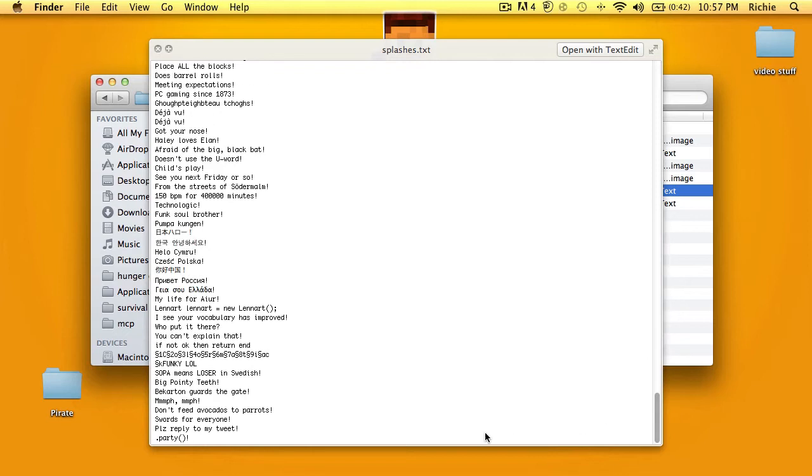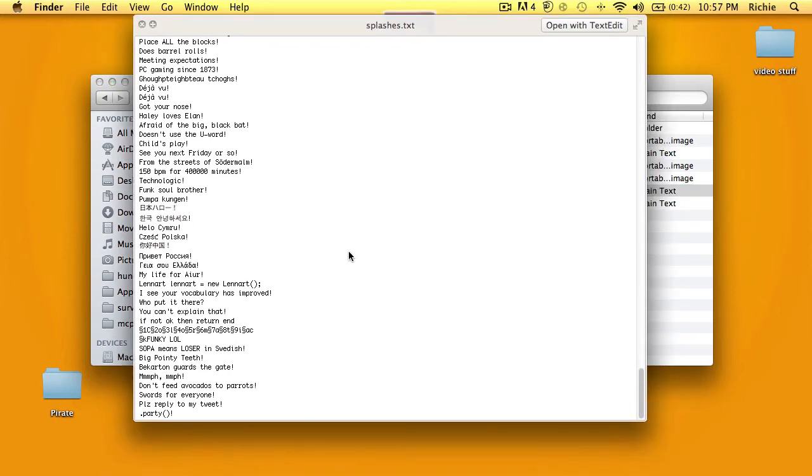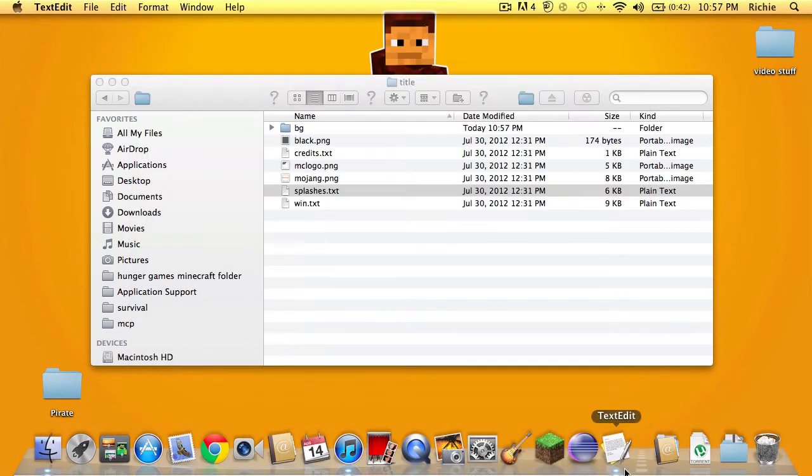All the things that you see, it's like this. So we're going to open up with TextEdit, or whatever you use to edit text.